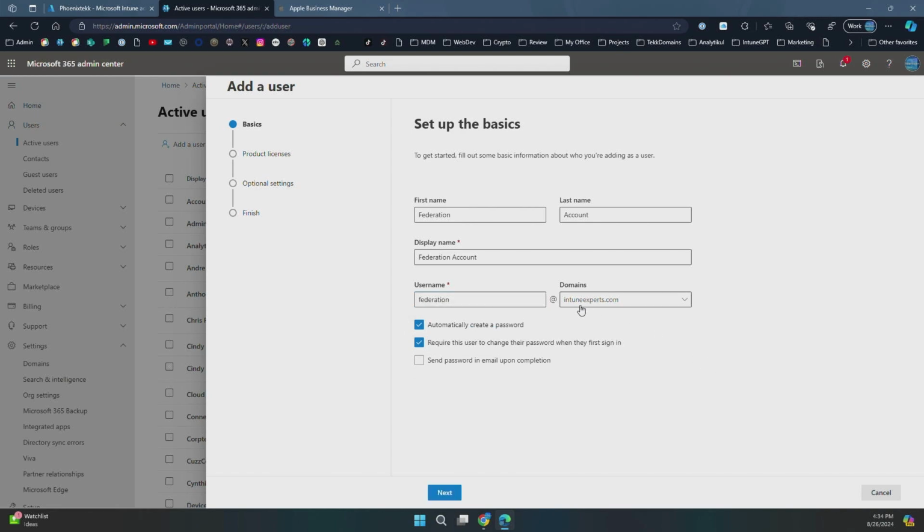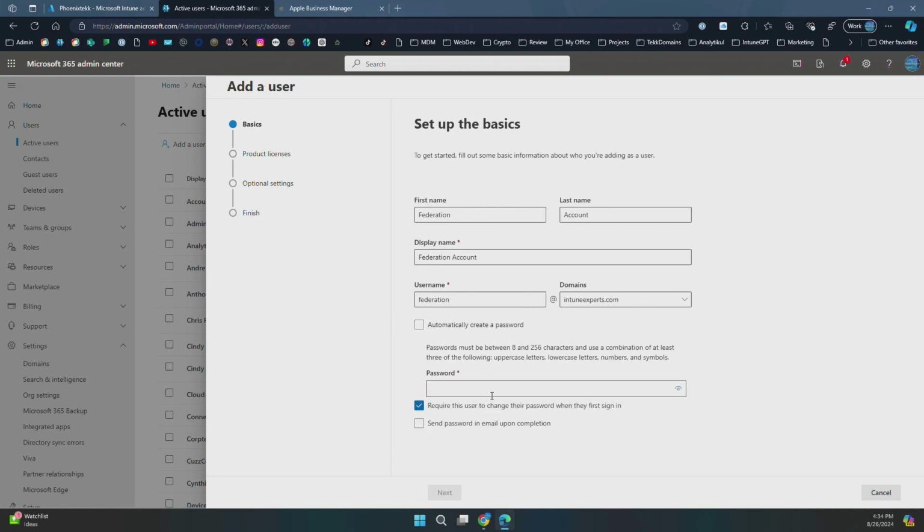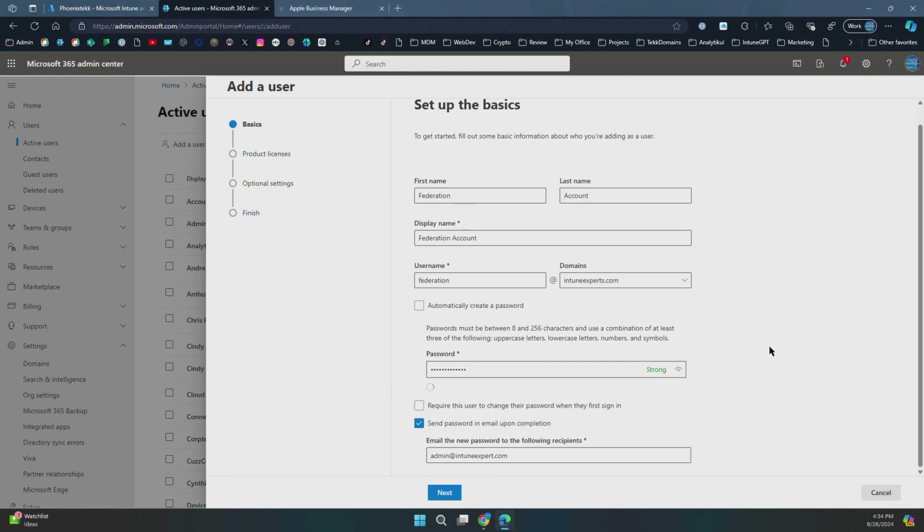Federation at intuneexperts.com. Automatically create password? No, I'm going to give it a password now, and send the password to an admin account. Required to use to change the password? No.